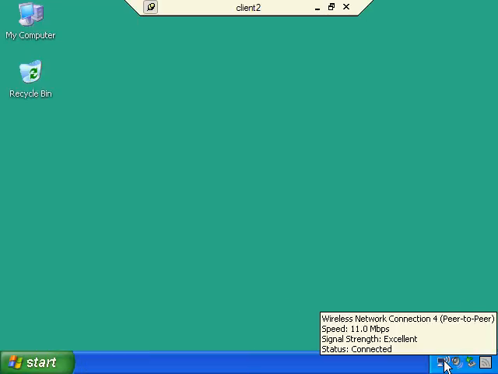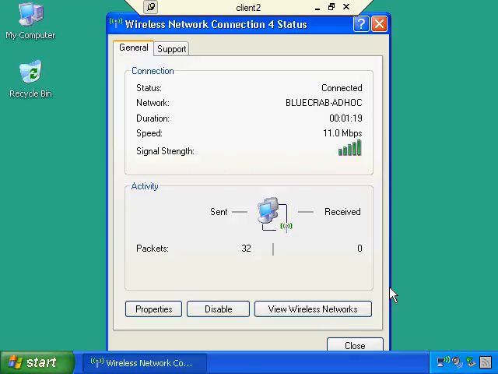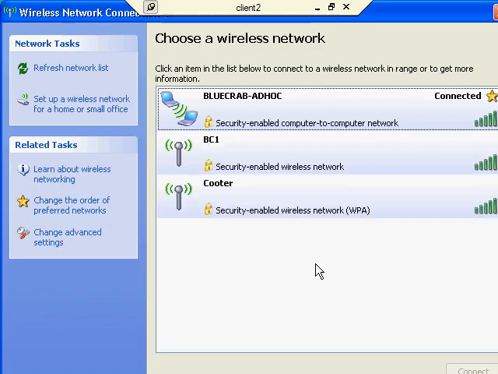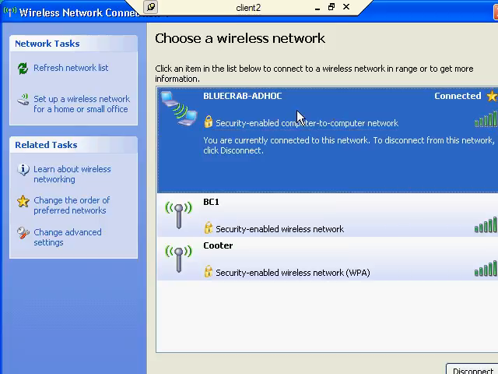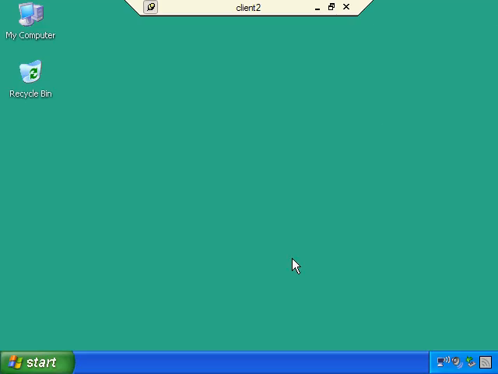Let's double click on this to check the status. It says we're connected. Let's click View Wireless Networks. It says we're connected to a security-enabled computer-to-computer network. Now let's verify that that's working. Make sure our ad hoc network with security is working.